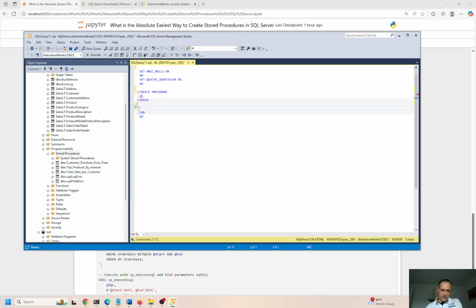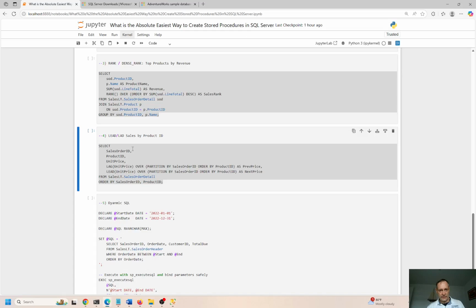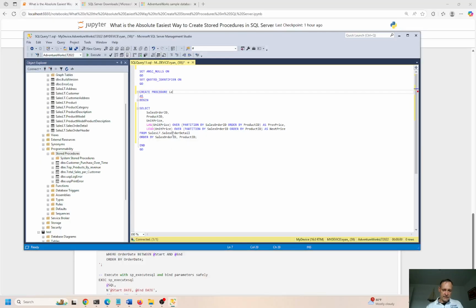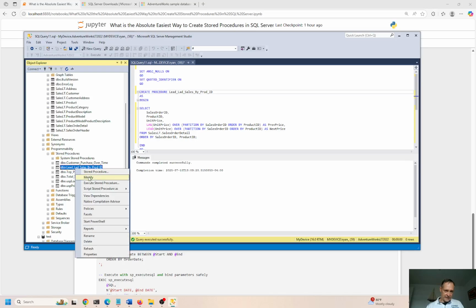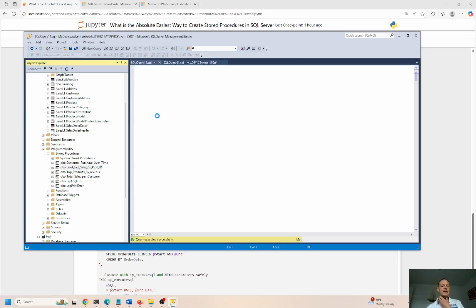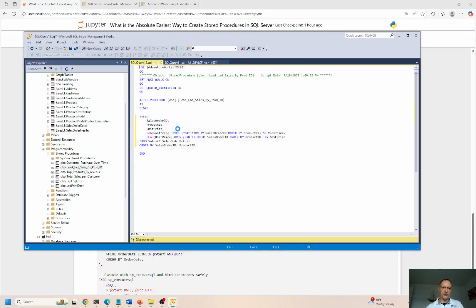Okay, so let me put a space just to make it a little bit easier to read. And this one is called what? Lead lag sales by product ID. Okay, so pretty easy, pretty straightforward. Lead lag sales by ID. Okay, so you have the name, everything looks good. F5, function F5. If the function key isn't enabled, let's go look for the sproc, refresh, lead lag, that's what we're looking for. Boom, right there, lead lag by prod ID. If we go to modify, we'll see the SQL encased in the sproc structure right there. So we see all the SQL here.